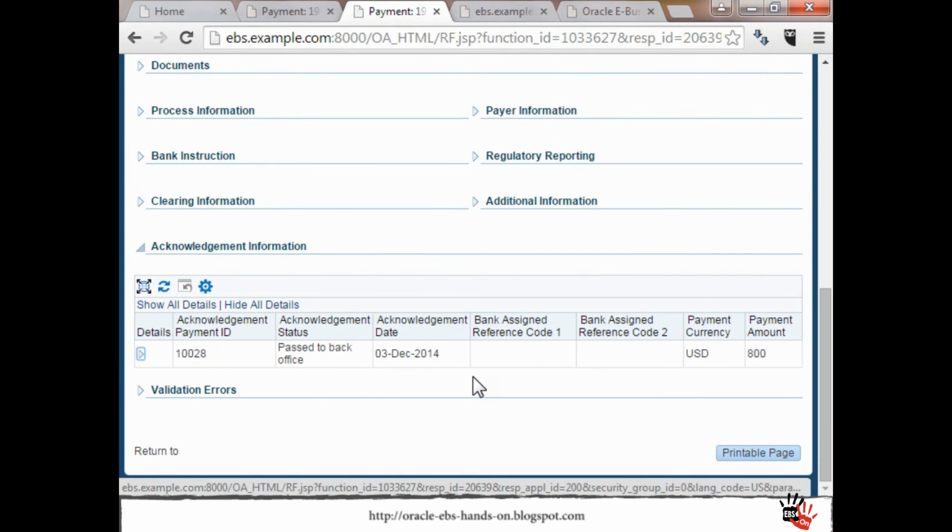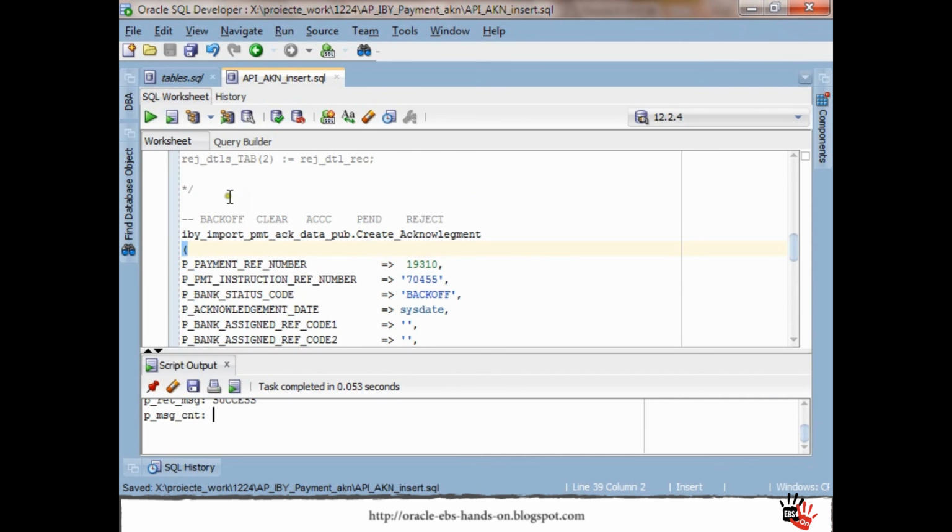Based on the integration you have with your bank, you can receive multiple acknowledgement files. So you can upload in your eBusiness Suite environment all these messages just to keep a full history of your payment, and also based on these details you may decide if you need to void your payment or not. So what I will do, I will run the same information. I will receive a new acknowledgement file with the updated status of my payment.